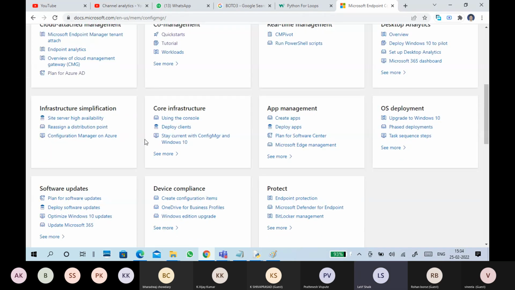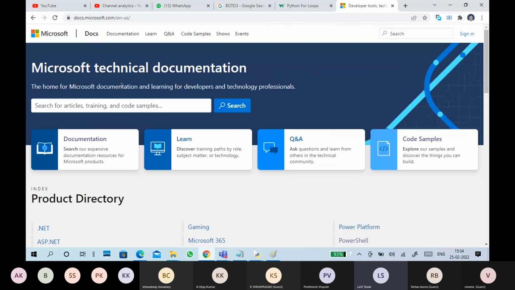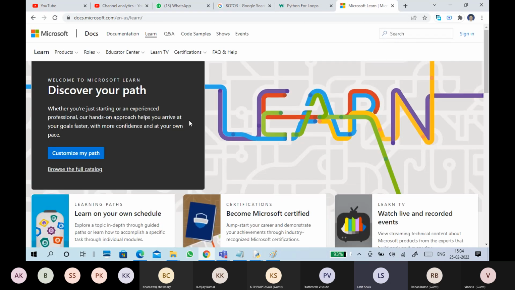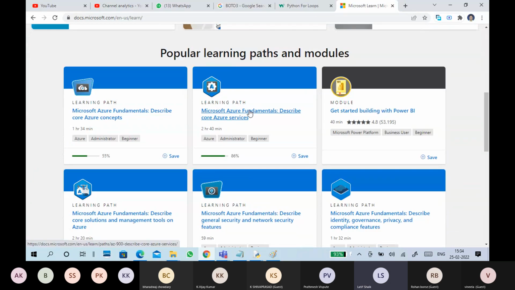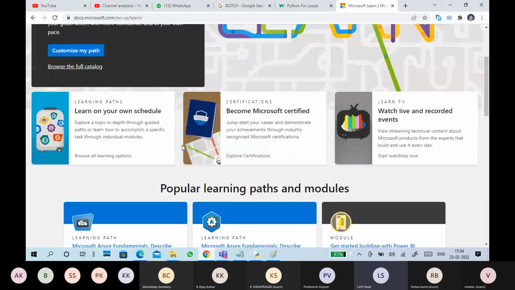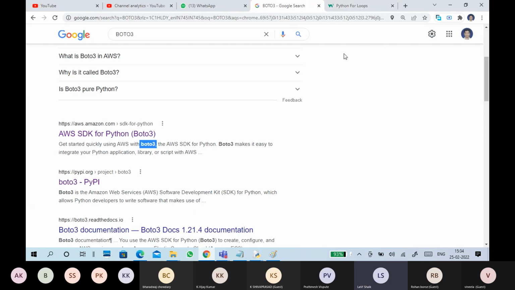So like this, you see, this is entirely documentation learning. Microsoft is also providing a lot of things you can learn easily. See, Azure we can learn directly from Microsoft. Power BI, a lot of things. Maximum Microsoft products we can learn from the Microsoft website only. So that's the point I want to share.